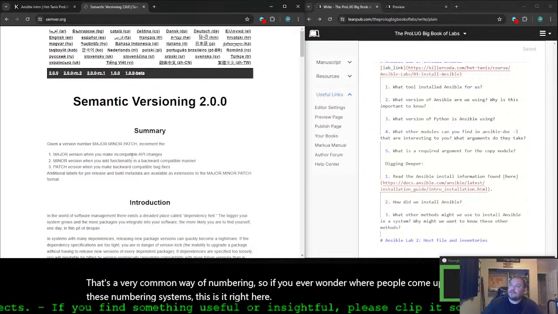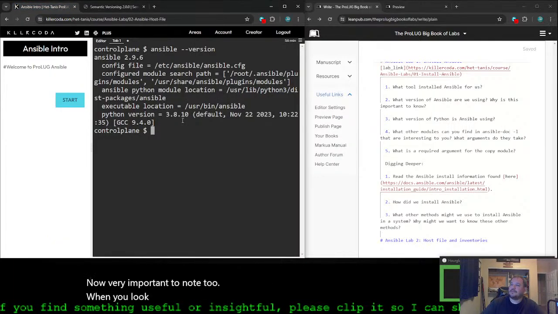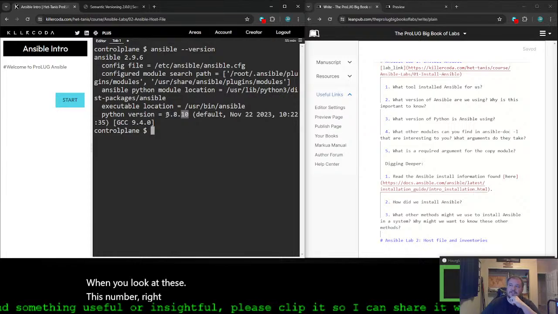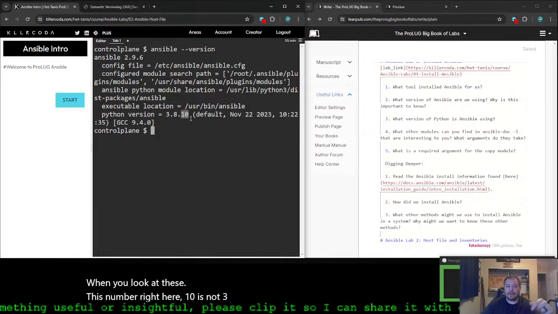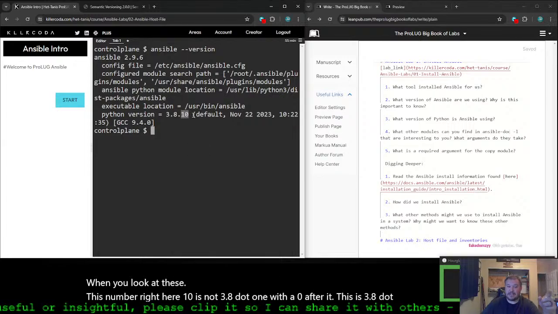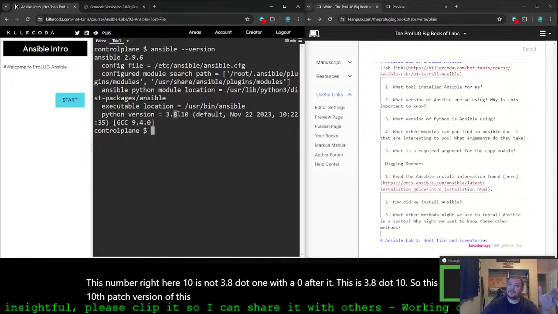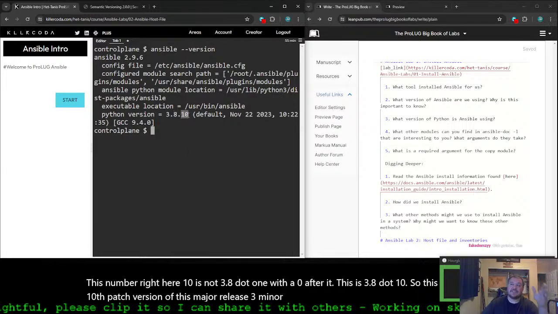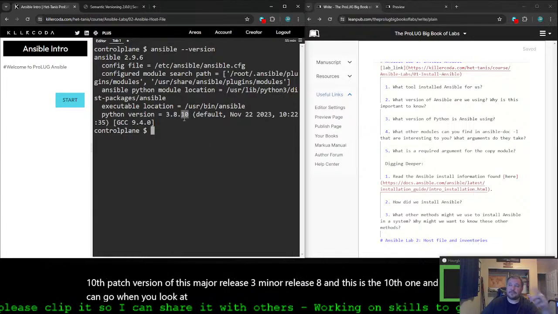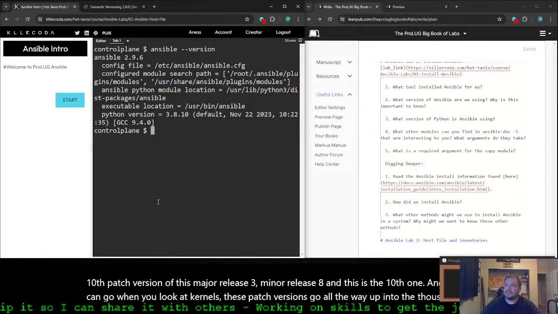Now, very important to note too, when you look at these, this number right here, 10, is not 3.8.1 with a 0 after it. This is 3.8.10. So this is the 10th patch version of this major release 3, minor release 8. And when you look at kernels, these patch versions go all the way up into the thousands, right? Some of you guys have probably seen those.